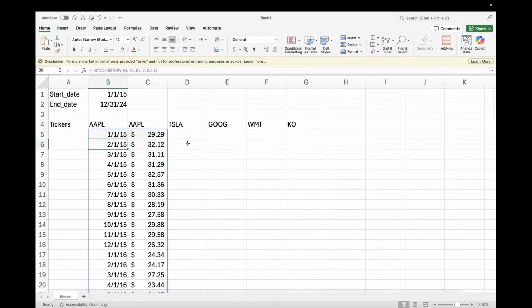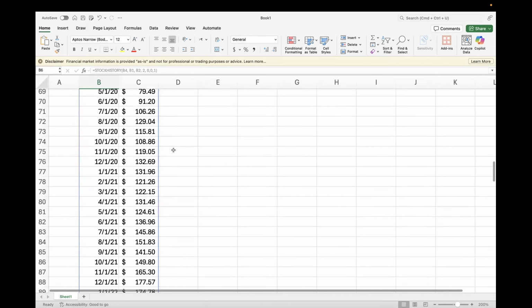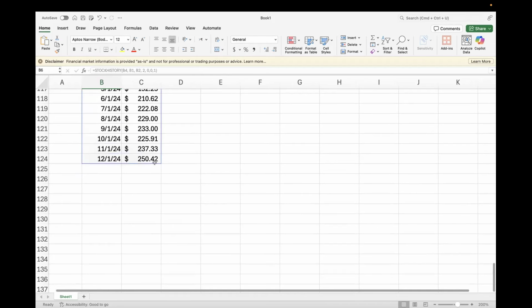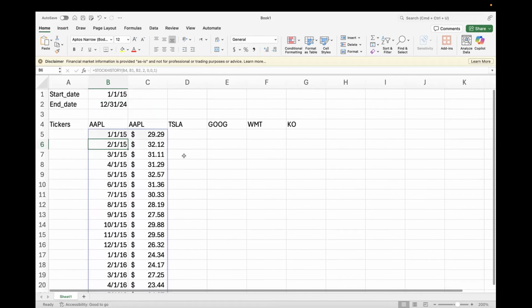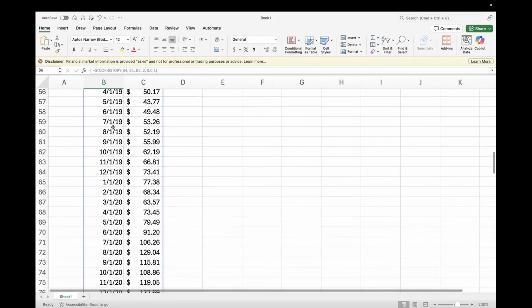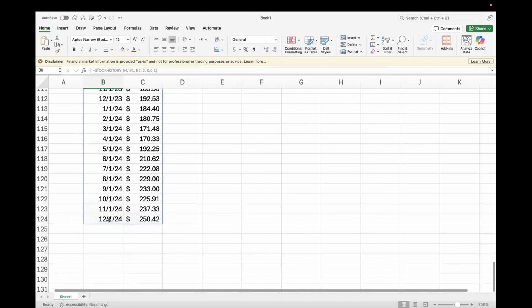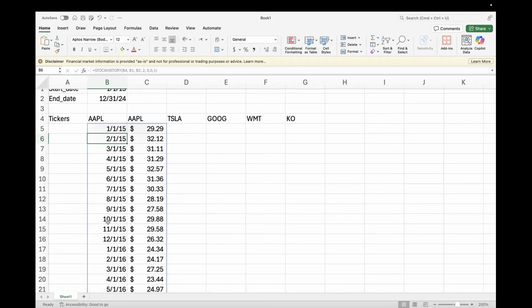It's going to take a few seconds, and it's going to give you all the data that you wanted. So the data starts and ends right here. Let's see how many rows we have. We have all from row 5 to row 124. Including 5 and 124, that means 120 rows. That means 10 years of monthly data. Perfect. I got the data for Apple.